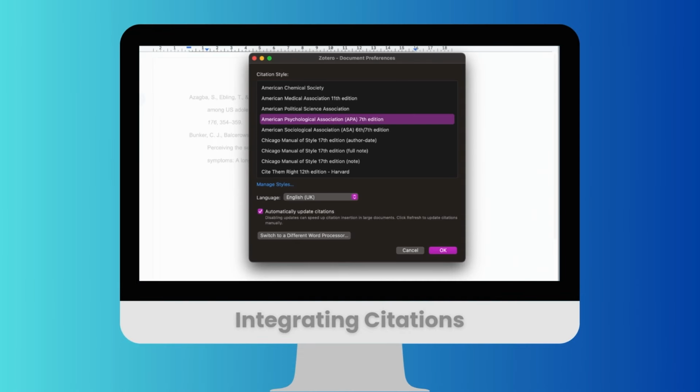Zotero will automatically insert the citation in your chosen format, such as APA or MLA. Zotero will format the citation according to your selected citation style. Whether you're using APA, MLA, Chicago, or another style, Zotero handles the formatting for you.